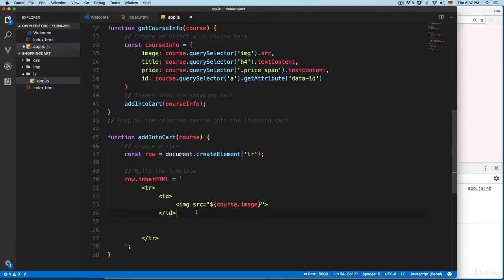So we're going to add another TD and close the TD right here. I'm gonna copy this, so copy this and paste right here. And this is going to be the title, course title, like this. Now we're gonna make 2 more copies of this. The other one is going to be the price, so we're gonna add price right here. And the last one is going to be an anchor.